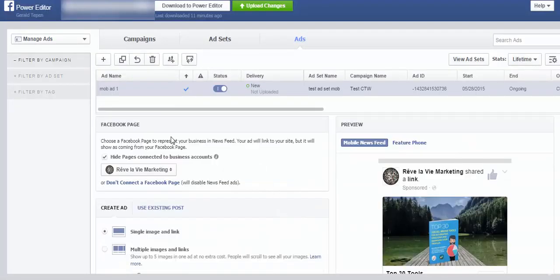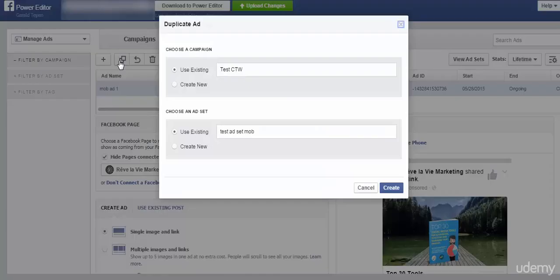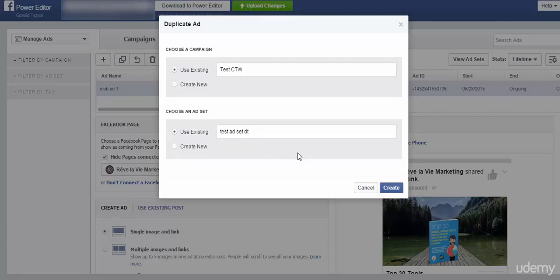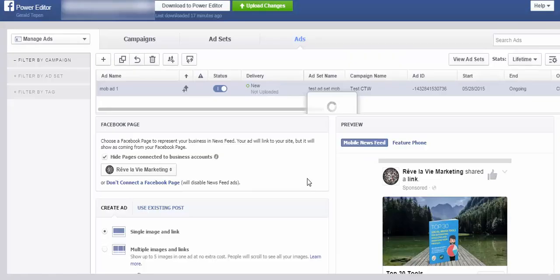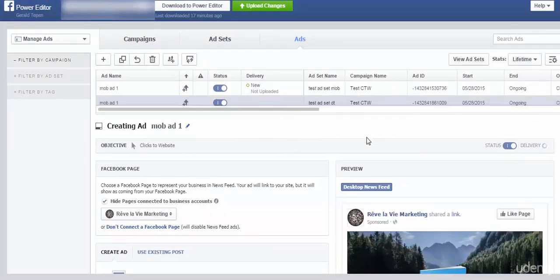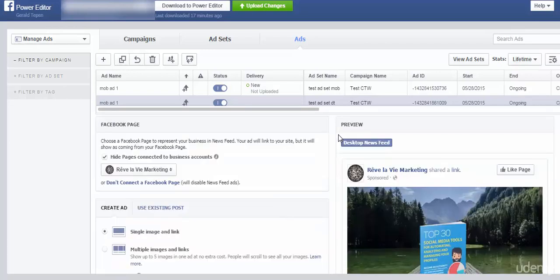But now, remember, we need one for the desktop ad set we made. Well, we don't have to reinvent the wheel. We can just come up here and click the duplicate button. Now, this is where you need to change the ad set. So we want this to be attached to our desktop ad set, not our mobile one. So we'll create that. And Facebook has automatically duplicated that ad, and we've now attached it to our desktop ad set.